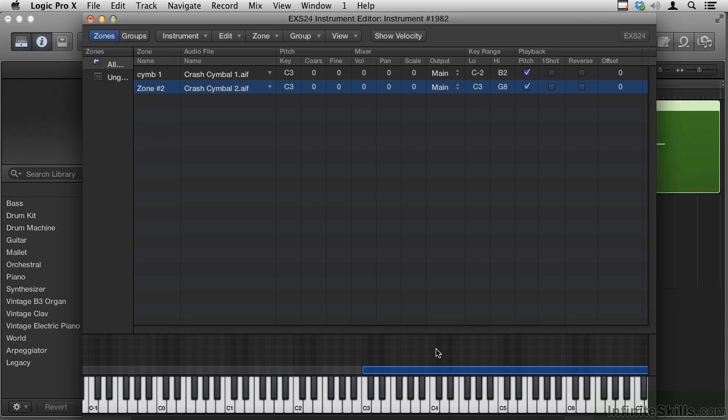So that's one concept, dividing your keyboard up in terms of pitch. There's another concept we'll take a look at in the next movie.